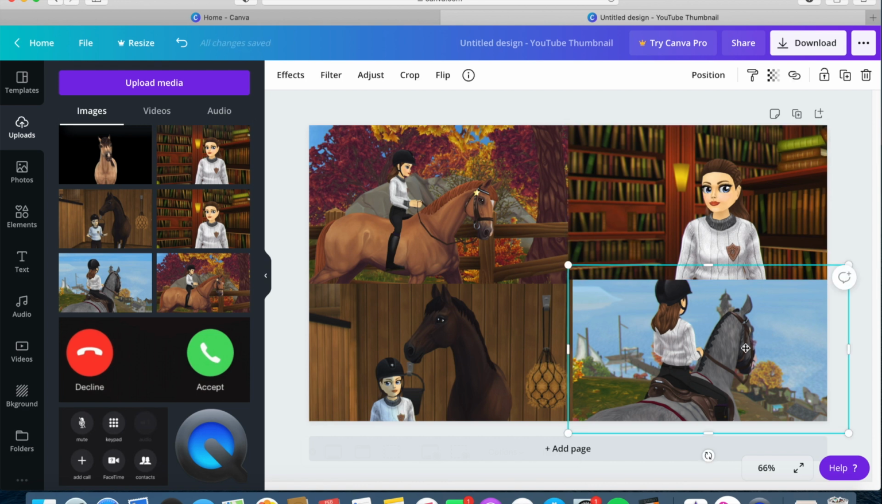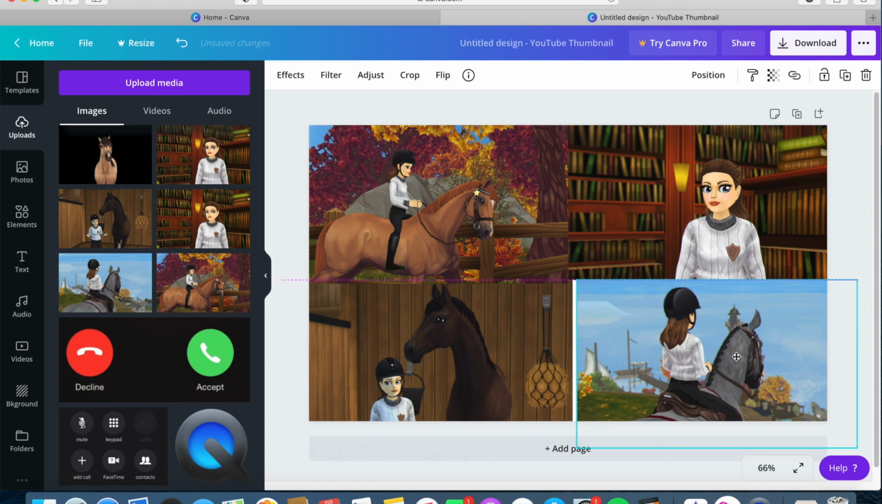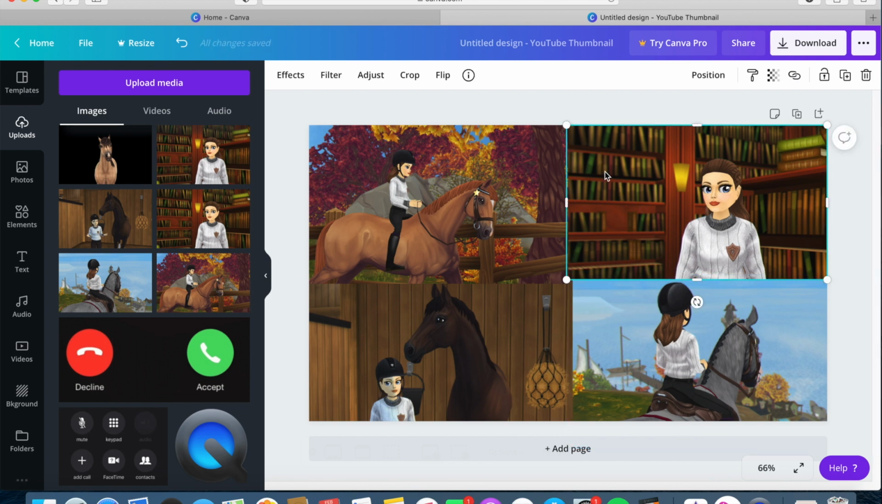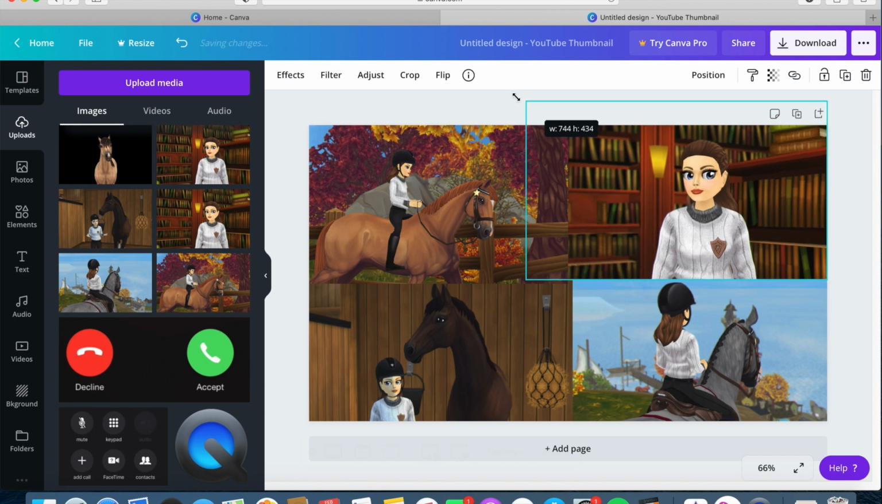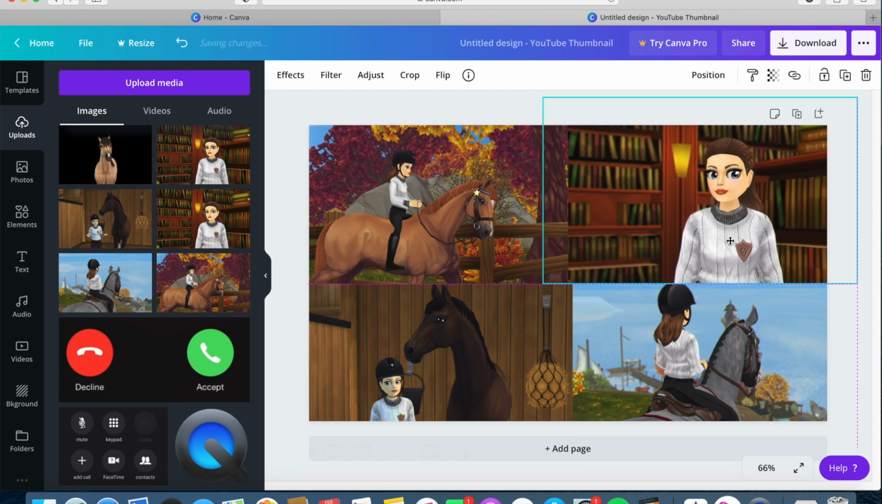So now you see that if we just go down a little bit right there and over to the side, make that a little bigger, then we have these 2 pretty much figured out. I think I'm actually going to make this one bigger so that you can see my character's face a little better. I like how that is.